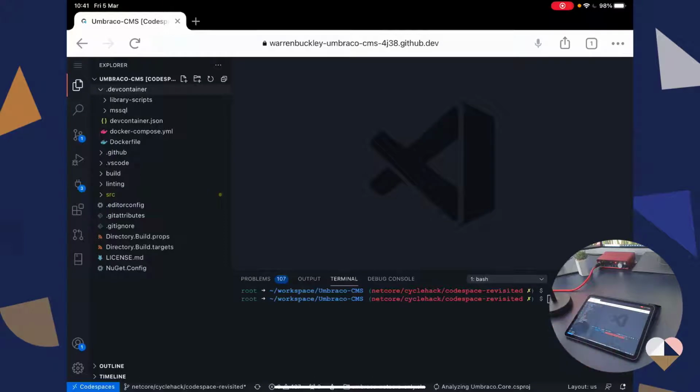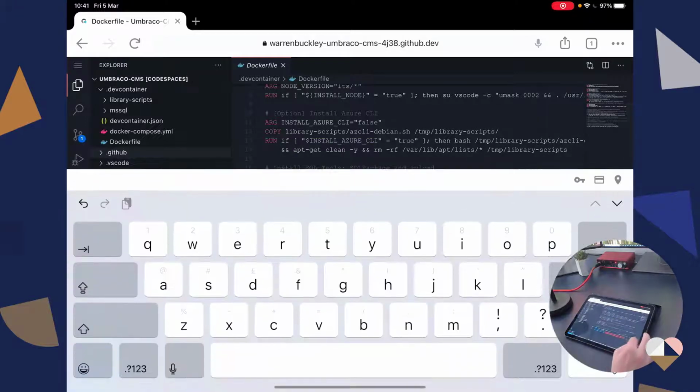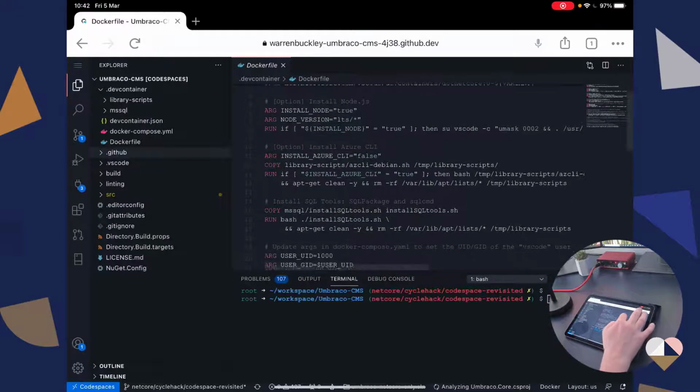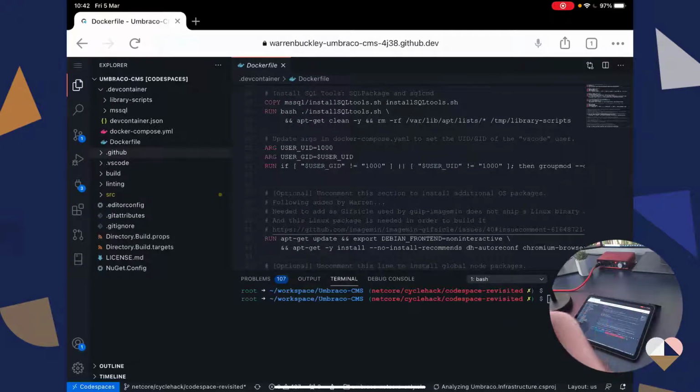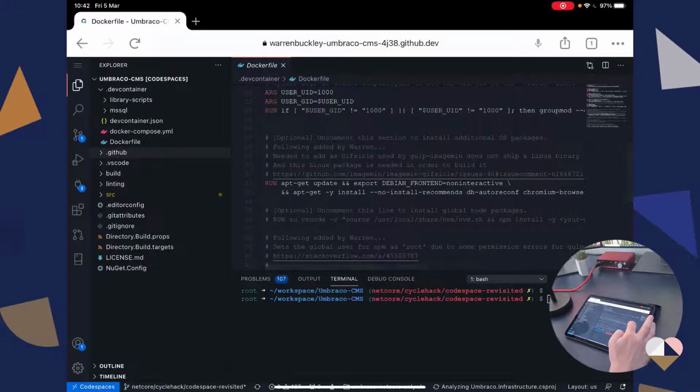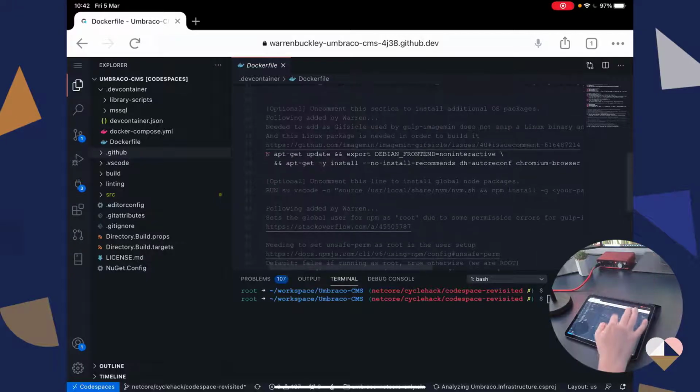So this .devcontainer folder is the magic that glues GitHub Codespaces and our repository together. I'll quickly run through some of these files. The Dockerfile is a typical Dockerfile that you may already know about. It's downloading Node, maybe the Azure CLI. This was a base template that Microsoft is giving out. And then it's doing some NPM stuff and some permissions.